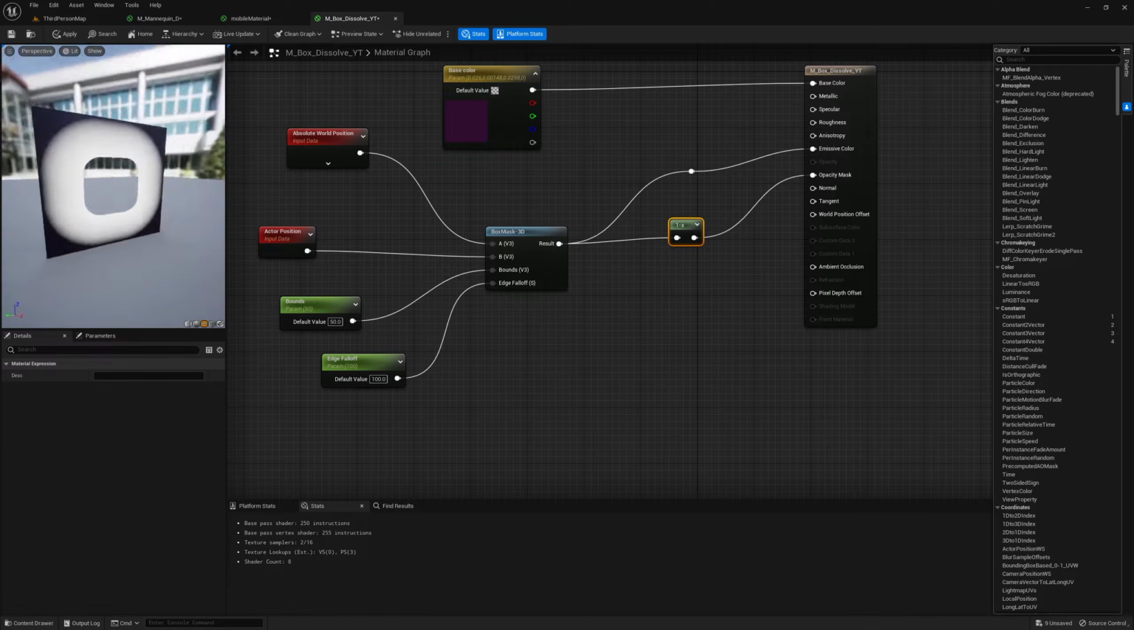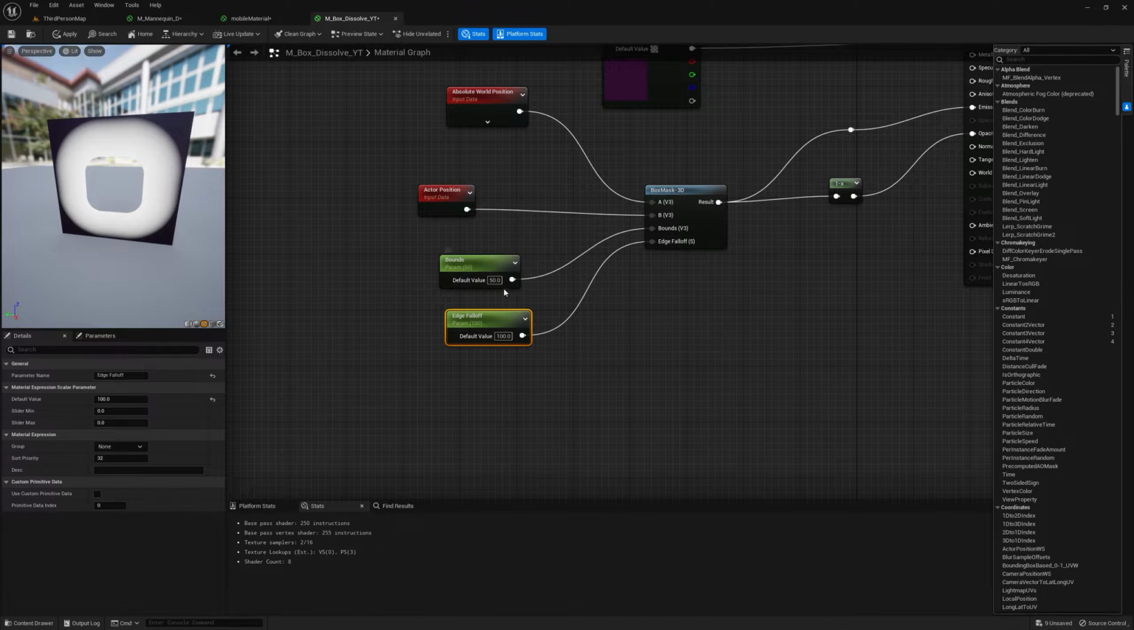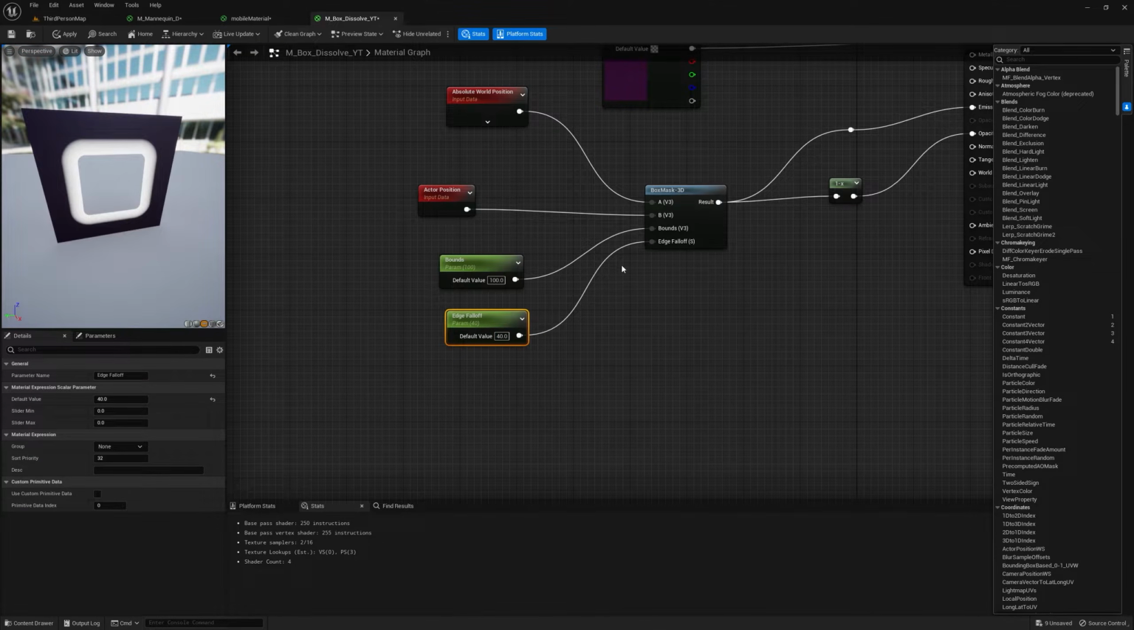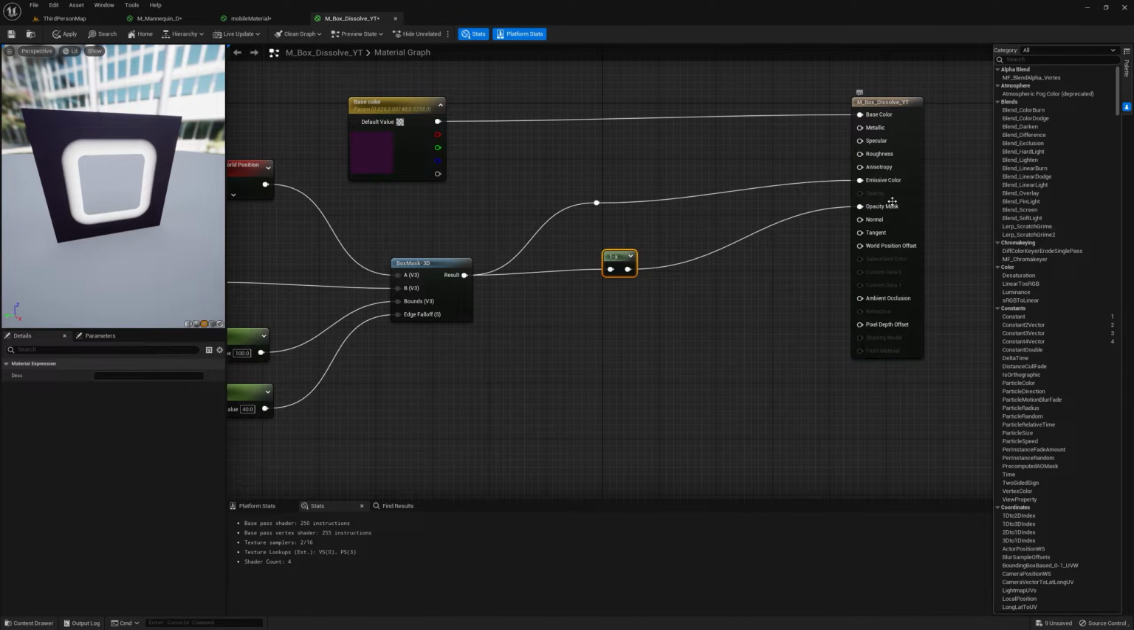So now we get something like this. So there is a hole in the middle. And now we can see that if I change the bounce, we can increase the size of the hole, and we can decrease the edge fall off or increase it, and control a lot of parameters with that. So we can use this to create the dissolve effect.